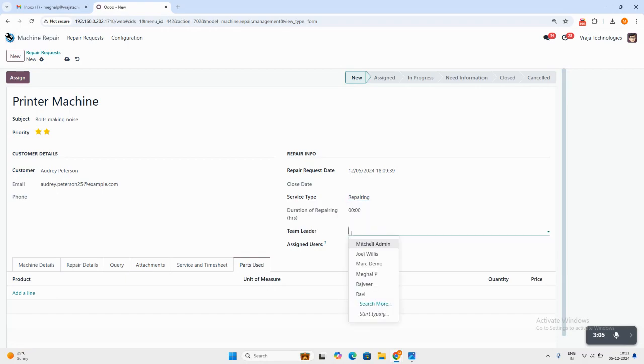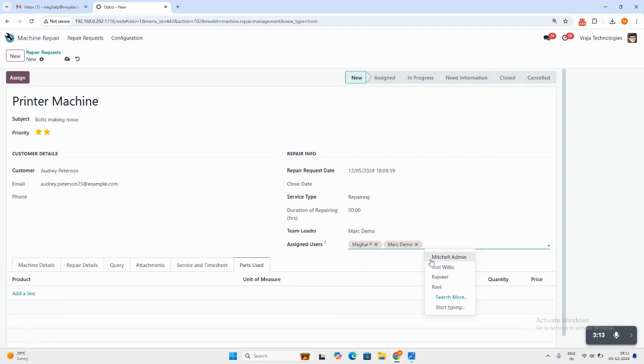Next is the team leader. I will assign the team leader for the task. And next is the assigned users. I will assign the users directly from here. I can assign more than one user. Currently I'm adding only one user, that is Maker. Now after all this information is done, I will save it.